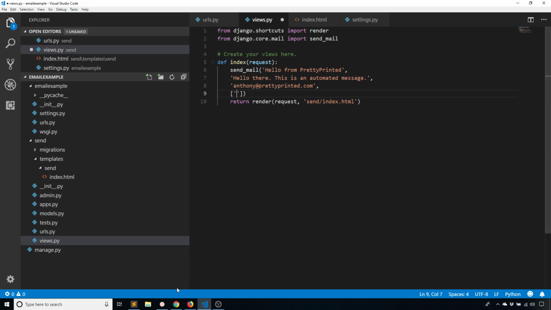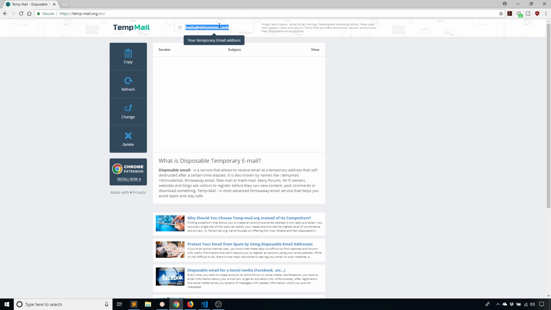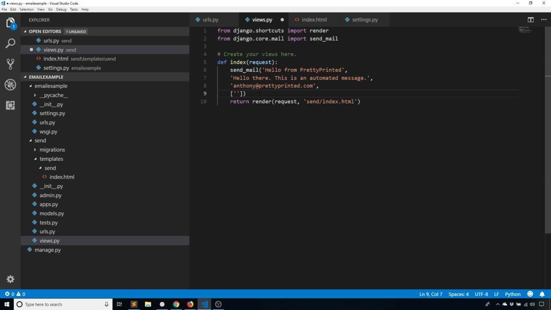And in this particular case, I want to use this temporary email service. So I'll just refresh, and it looks like kindo@shinnimo.com, just their randomly generated email. So I'll put that in there. Then finally, for fail silently, I'll specify that as false.